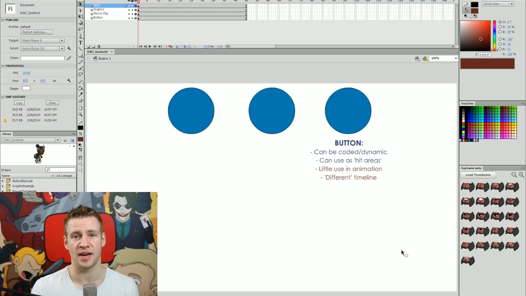Otherwise, something to keep in mind if you're more interested in animation like myself is that there's very little use for buttons in an animation. So other than using hit areas or a play button, there's not much you're going to be using buttons for. And then finally, it doesn't have its own expansive timeline, so it's got limited use in that sense.